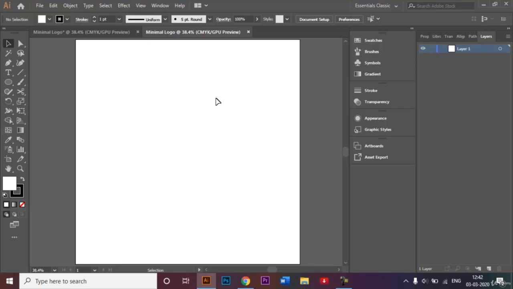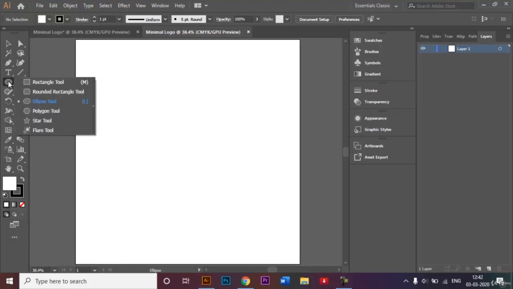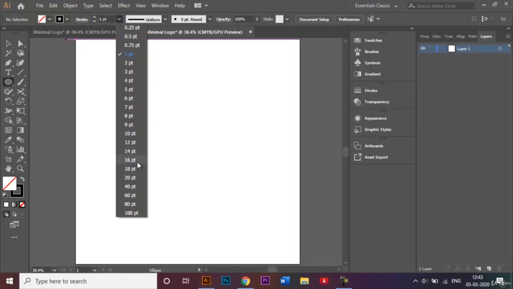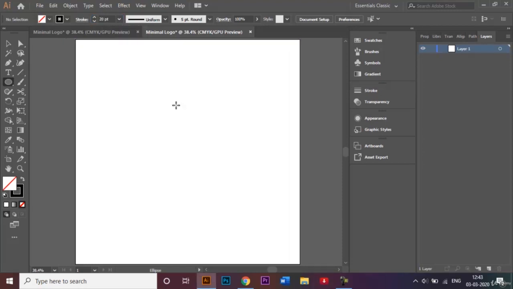So what I'm going to do is that I will be using the ellipse tool for this. The shortcut key for this tool is the letter L, and you can also just click on this panel and you'll see the ellipse tool right here. I do not require the fill as of now, I just require the stroke. So I'll be going ahead and also increasing the stroke weight. I'll be making it 22, no wait, I'll be just making it 20 for now. I'll be playing around with the stroke weight a little later in this video.